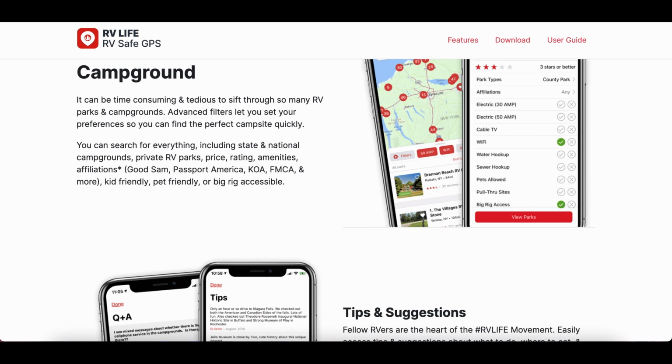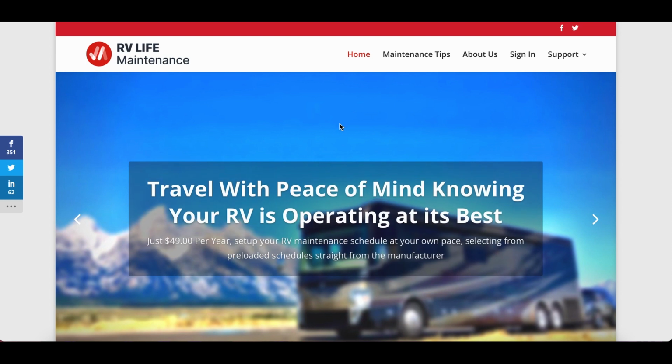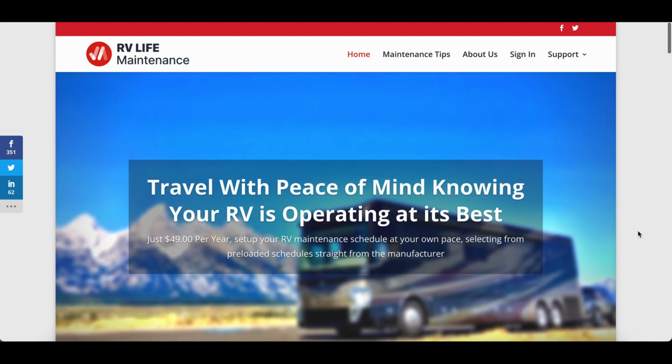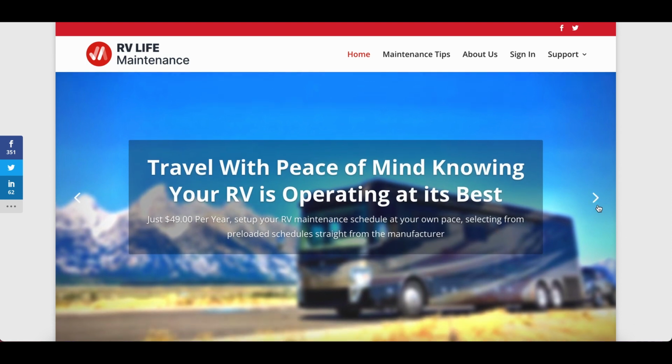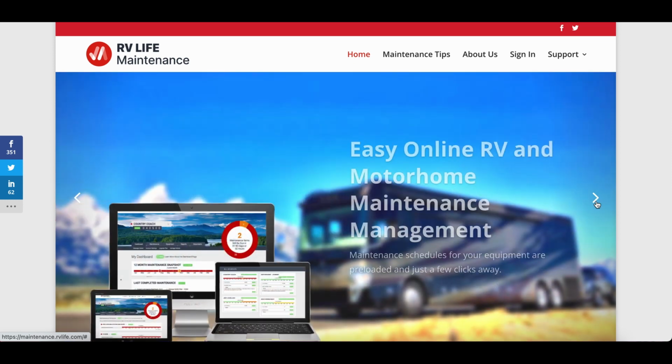Another thing that is in this suite that is awesome is the RV Life Maintenance. So this is a great thing because you can put your rig's information in here and it will give you a maintenance schedule. It will remind you when you need to perform routine maintenance on your rig to keep things working smoothly while you're out on the road, which again is just such a nice feature. It gives you a lot of peace of mind.